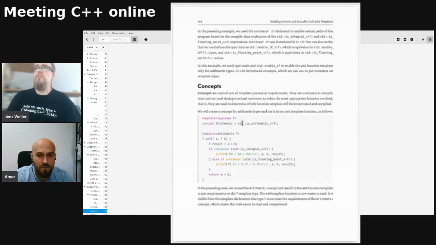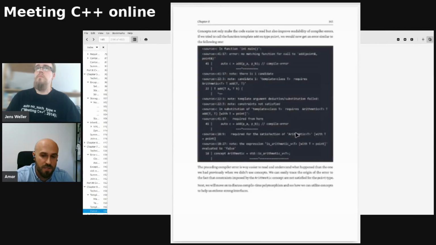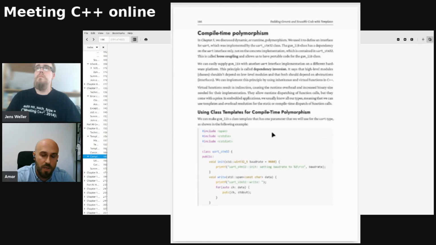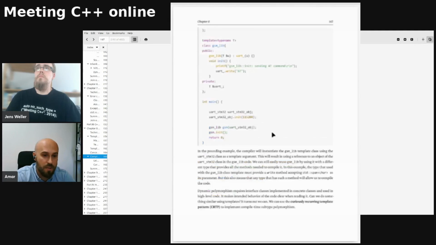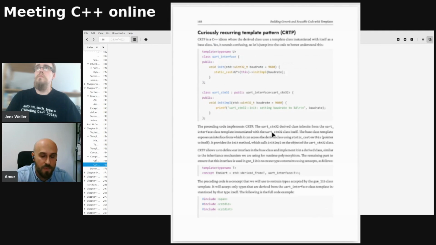And we also cover the basics of template metaprogramming. And we also touch a bit on CRTP as a compile-time polymorphism pattern, right? These things are briefly covered.